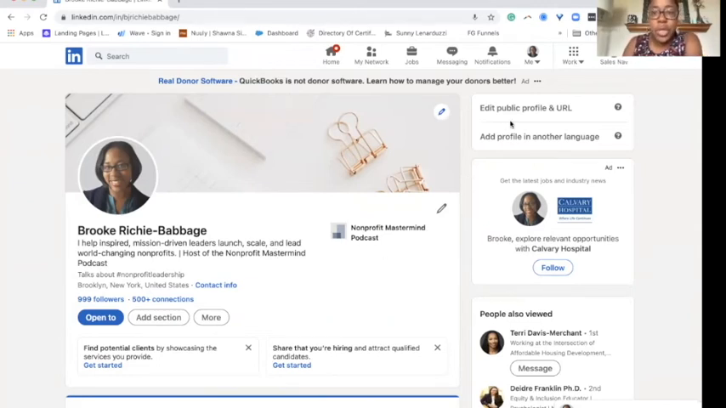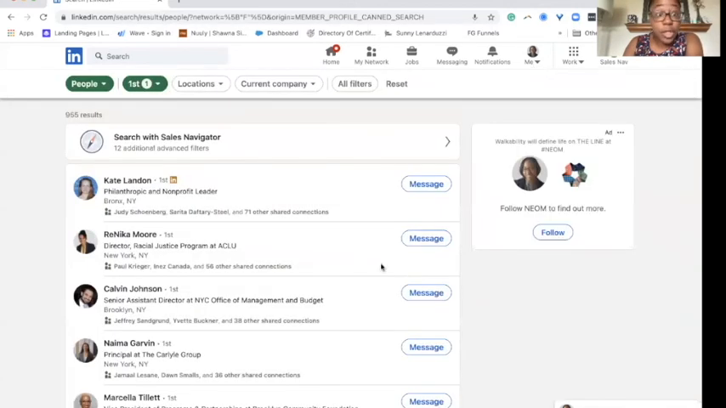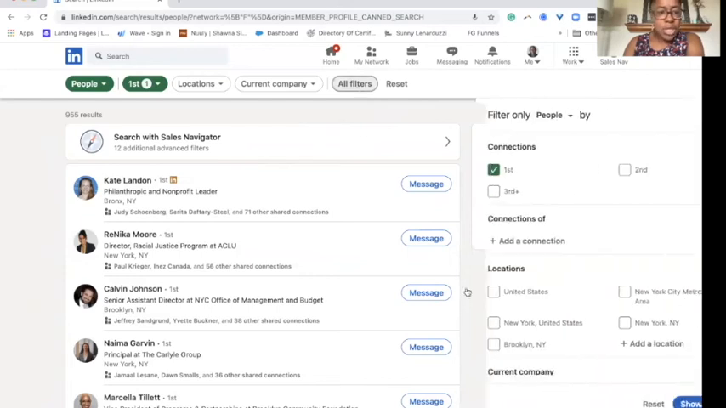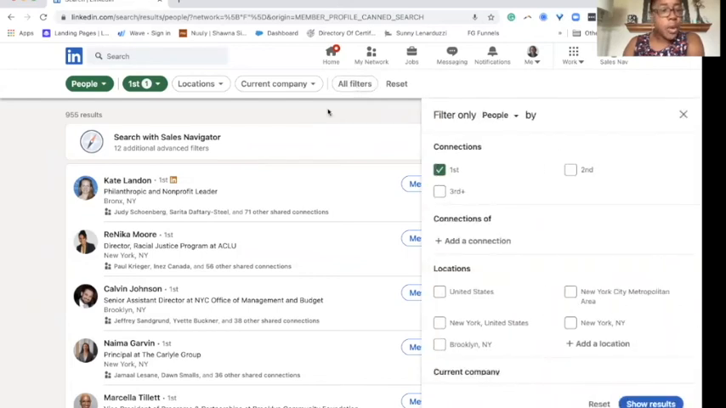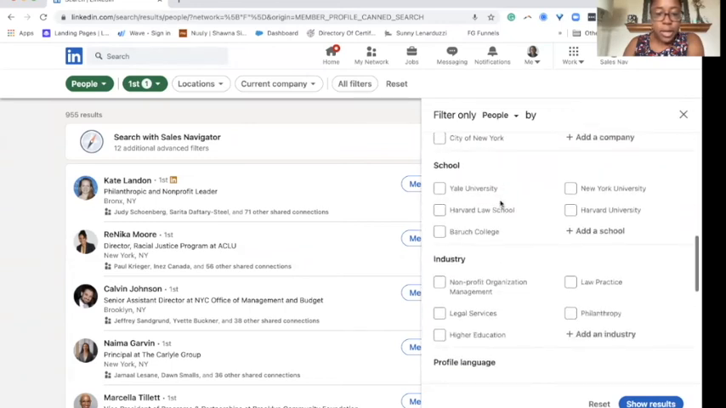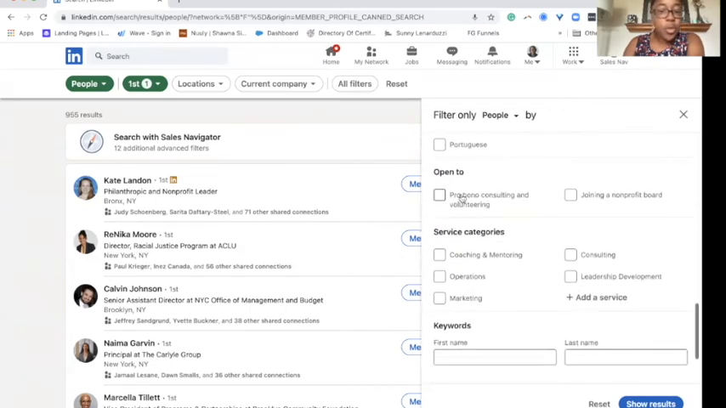So I'll actually just really quickly show you the volunteer filter. Because it's a slightly different box. So I'm using me again. We've gone to my connections. We've clicked all filters, first connections. And then I'm going to scroll down here to open to pro bono consulting and volunteering, which is both, those would be junior boards, advisory boards, and consulting and volunteering.